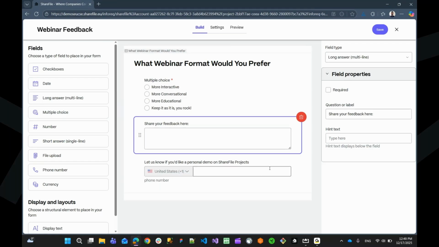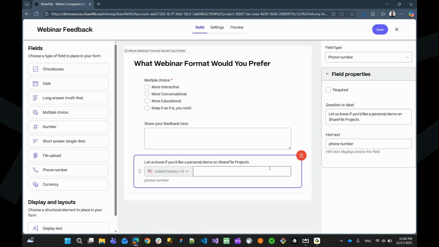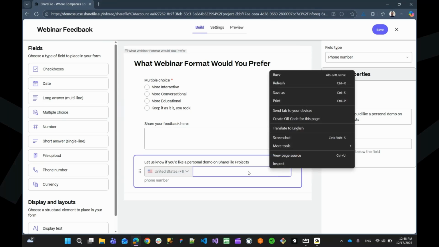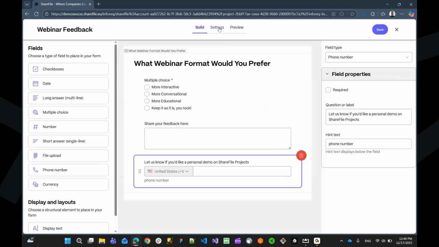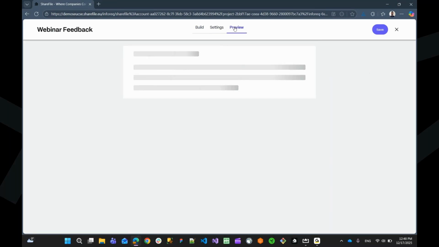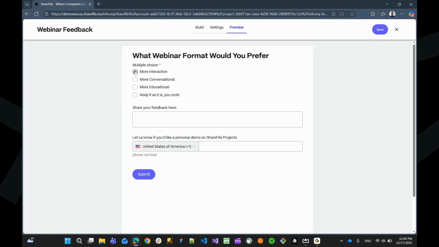And of course, if it was a real case scenario, we could ask you if you'd like to have a personal demo of ShareFile projects where you can input your phone number and choose the country code. I'm in preview mode now, and this is how it would look in real life if somebody accesses it.